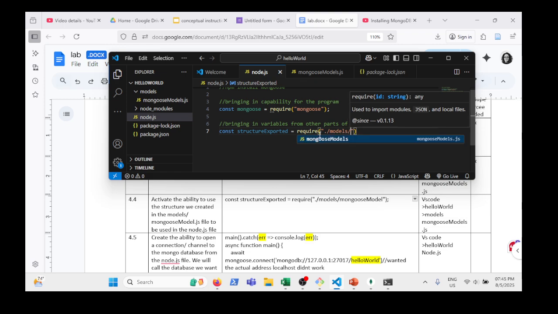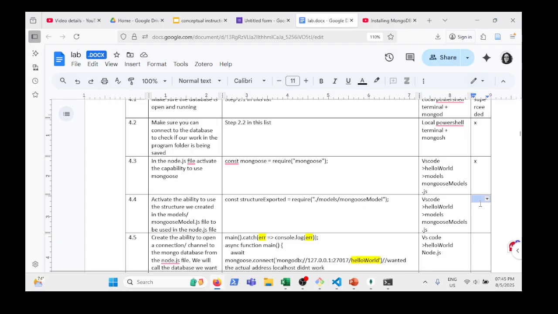There we go. Now we do this. It's already there, available for us. We don't have to type it. We just hit tab. Done. So that is error proofing how to code.